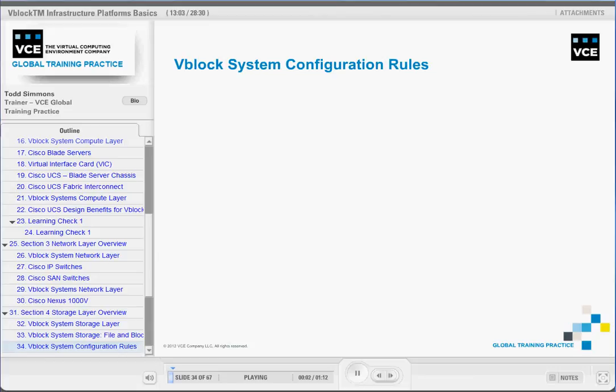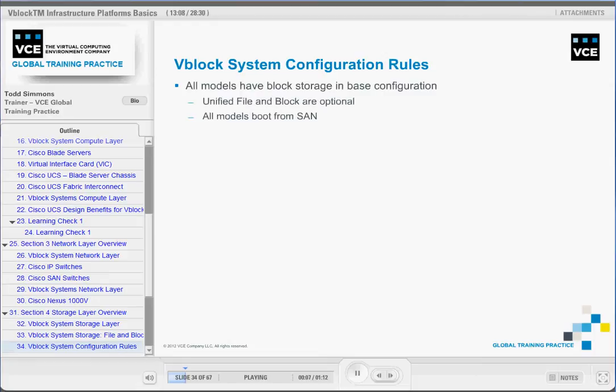Let's review a couple of vBlock platform configuration rules. Every single vBlock model includes block storage in their base configuration, although you have the ability to add file storage as well. All vBlock models currently boot from SAN, so each one of your blades is going to boot from SAN whether you use ESX or a bare metal server. Now we've reserved rack space and fiber channel ports on the storage array for future NAS upgrades. So if your customer decides today that they're not interested in NAS as part of their solution, they'll be able to purchase and add that to their vBlock in the future.